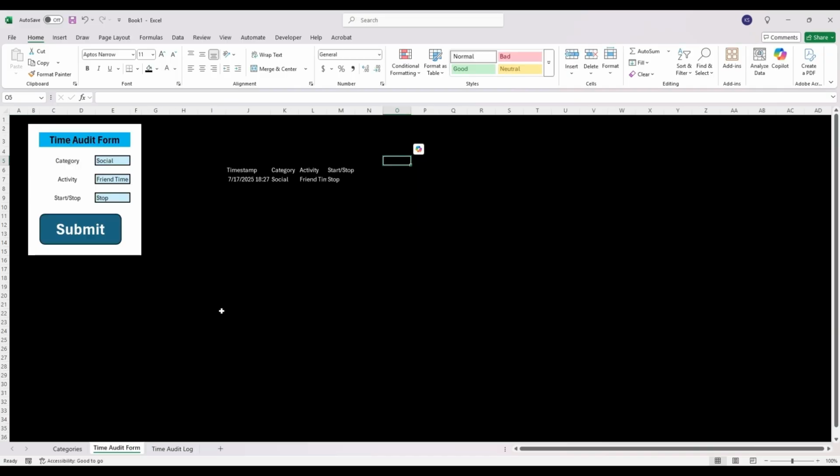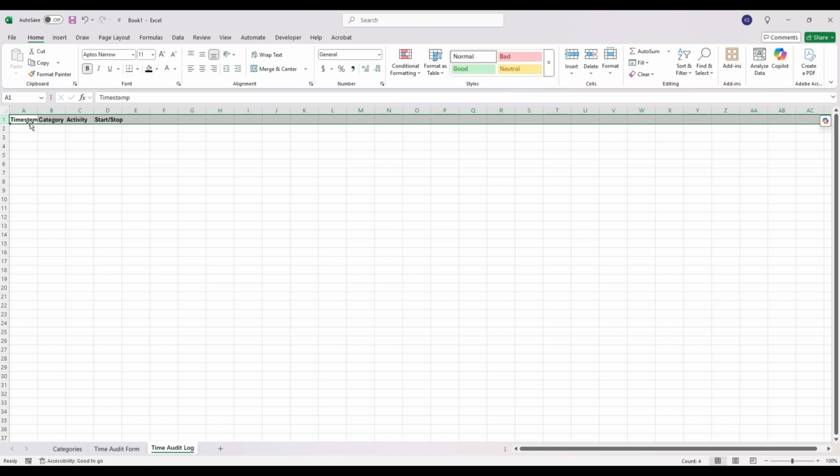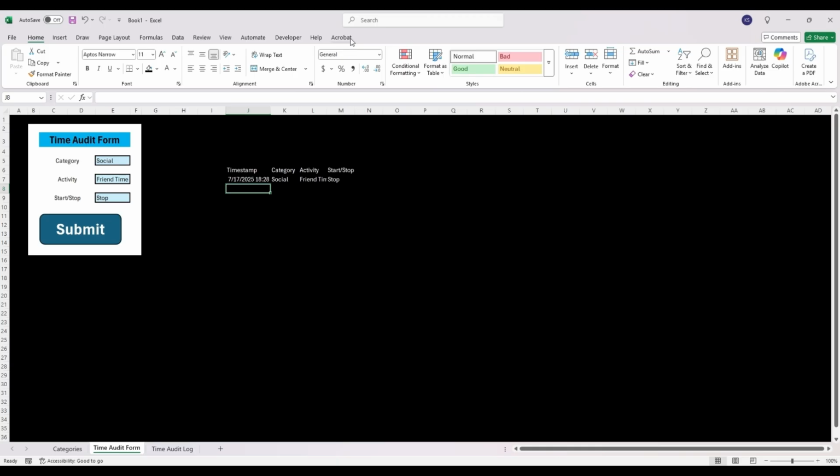And what I will go ahead and do is I'll copy these headers over, and I'm going to just paste values so that it's in a black font. I'll go ahead and bold this, and this is our log. So we can go ahead over here and we can start on our macro.